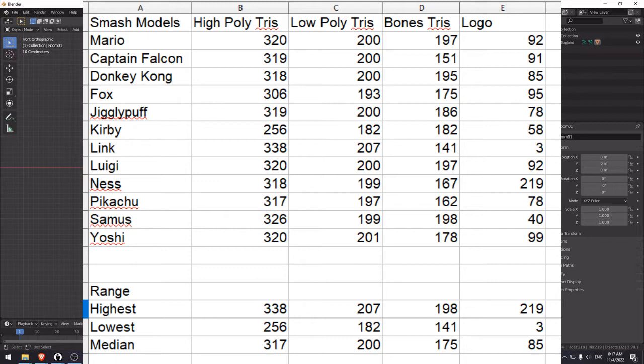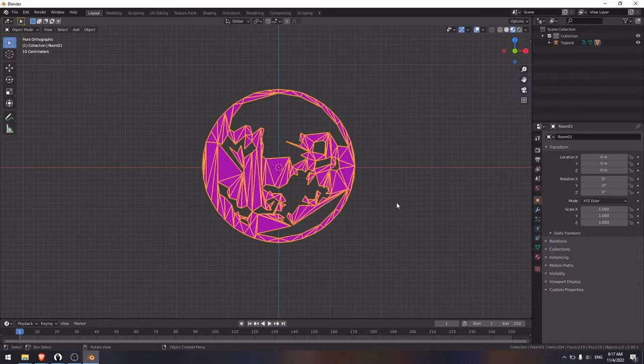If we look at the different tris available for the logos, we can see that there's actually a large range. We have Ness's logo being 219, this planet being the largest out of the group, with Link's being the smallest at 3. It does make sense. Link's icon is essentially just 3 tris, so it makes sense that the Triforce would be 3. I'm going to try and keep it as low as possible, but given the icon I'm planning for Brian, we're probably going to end up capping it around 250.